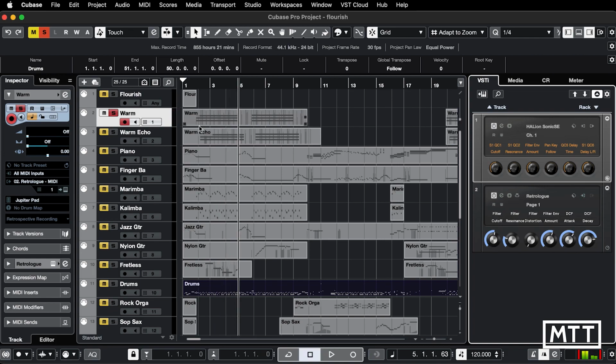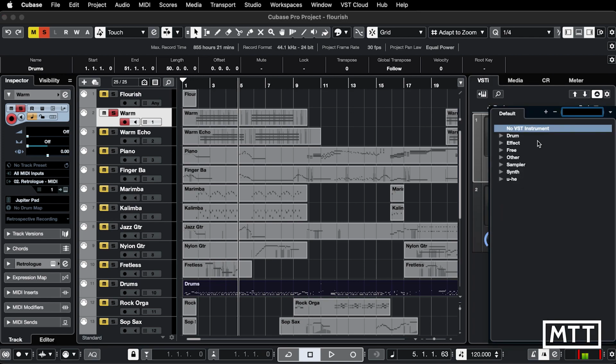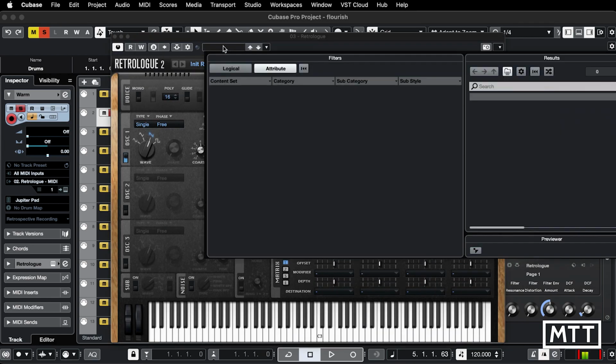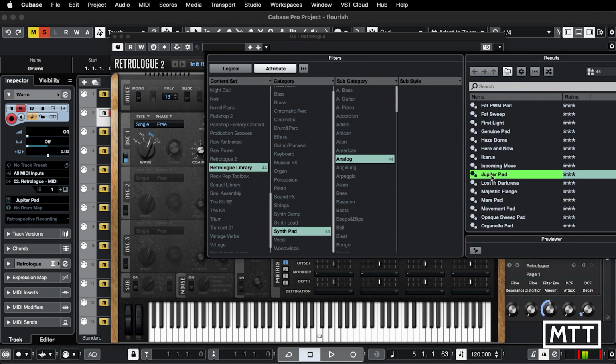Now, one thing you may have noticed is that Retrologue isn't changing sound. The reason being that Retrologue doesn't respond to MIDI program changes. So it's ignoring that message from the warm track. Now we want to do the same thing again. So we're just going to have another rack instrument because we've got a warm echo. So exactly the same process. Let's load up a Jupiter Pad.